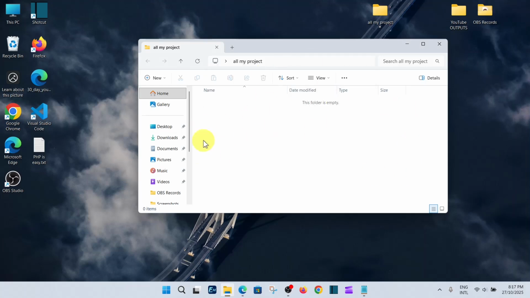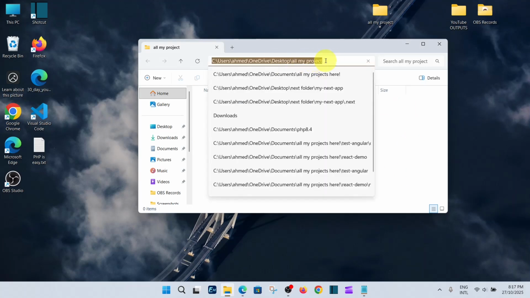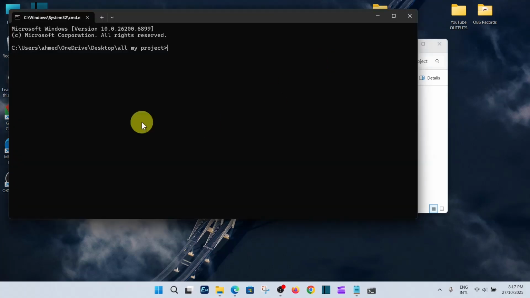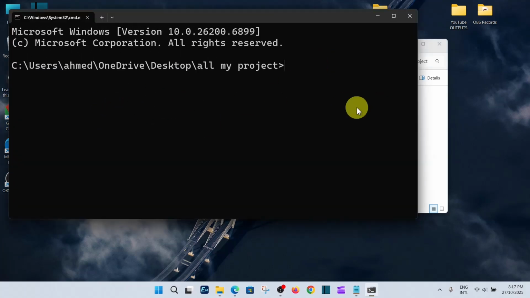Here you can see I'm in this folder. Okay, so just click here in the address bar and type CMD. It will open the command prompt, as you can see. Now here, the first command should be npm create vue@latest, and now you have to give the project name. So let's say I want to create a project named my-vue-project. Here and done.